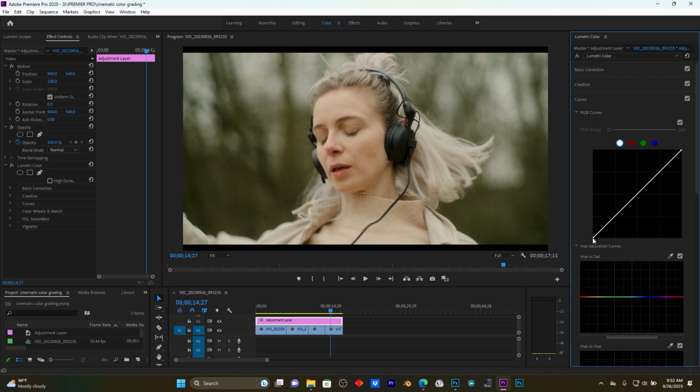This is the black, and this is the shadow, and this is the mid-tone, and this is the highlight, the white. So now let me reduce some shadows and increase this highlight. Okay. No. Let me put it here. Okay. And this mid-tone too.